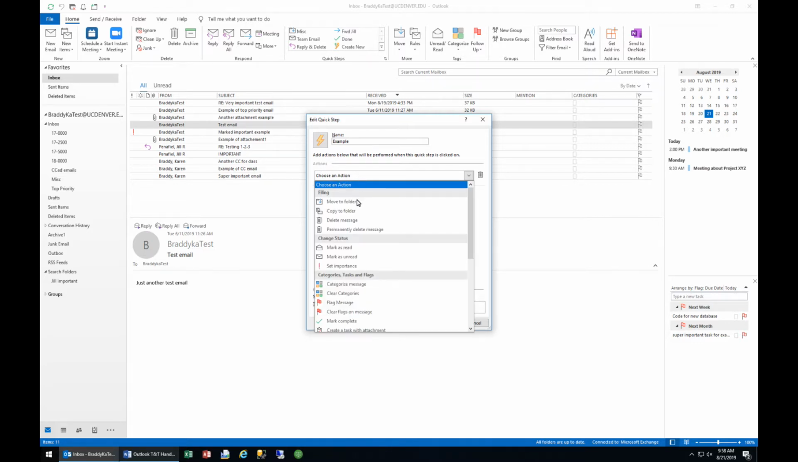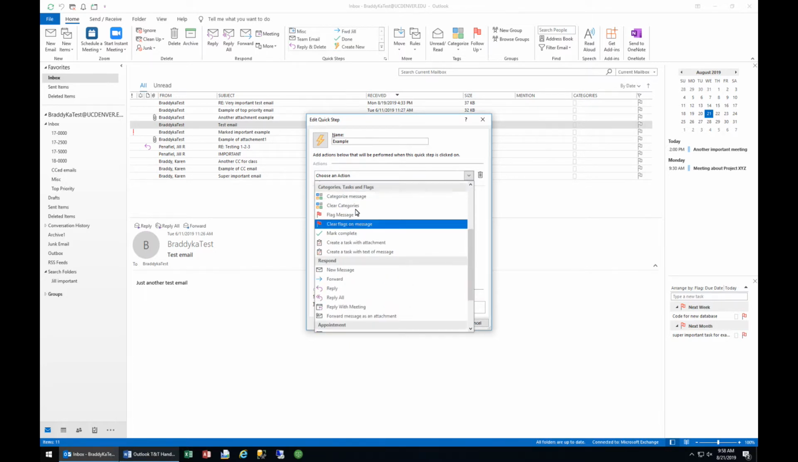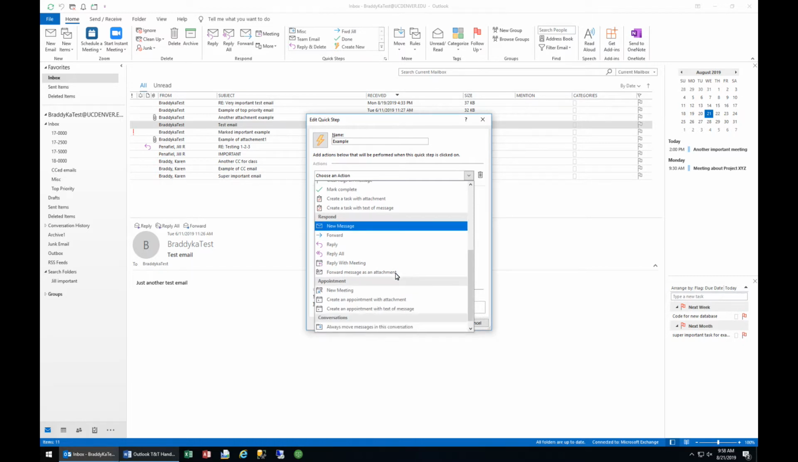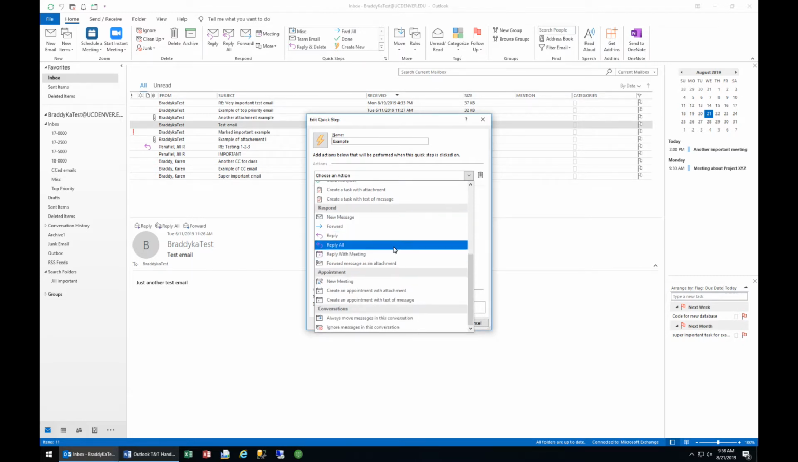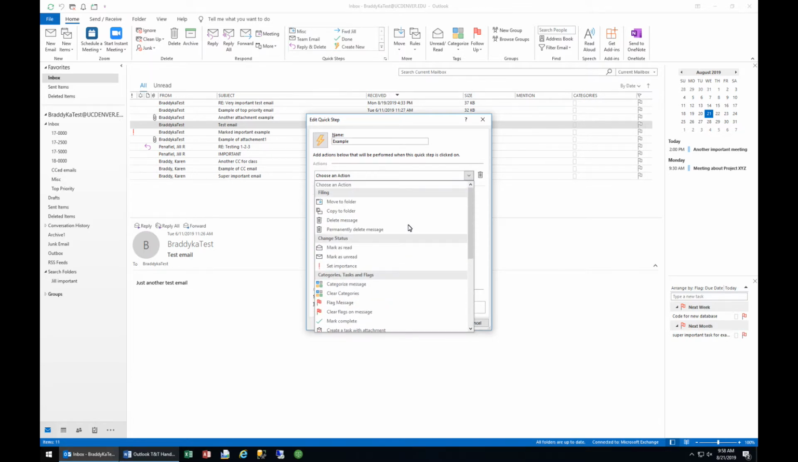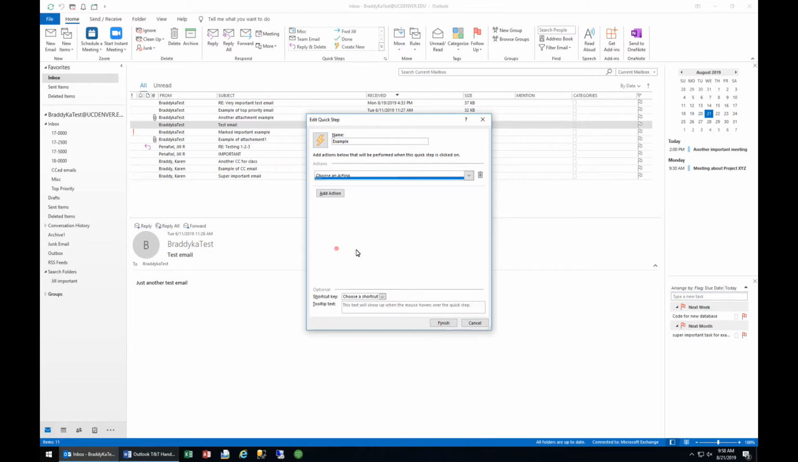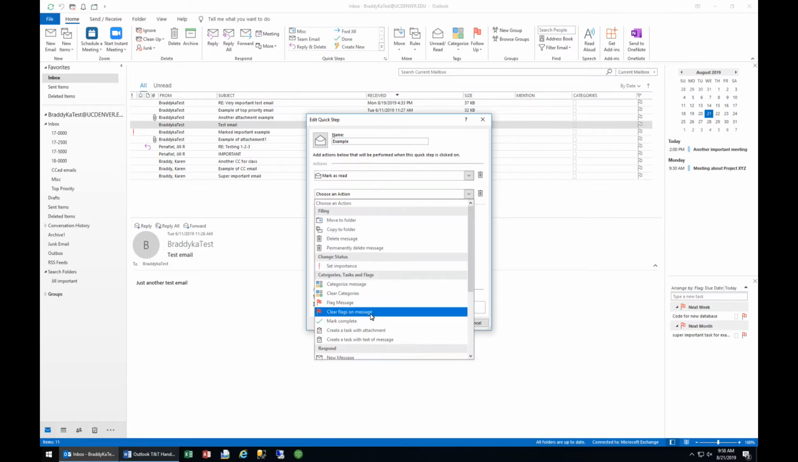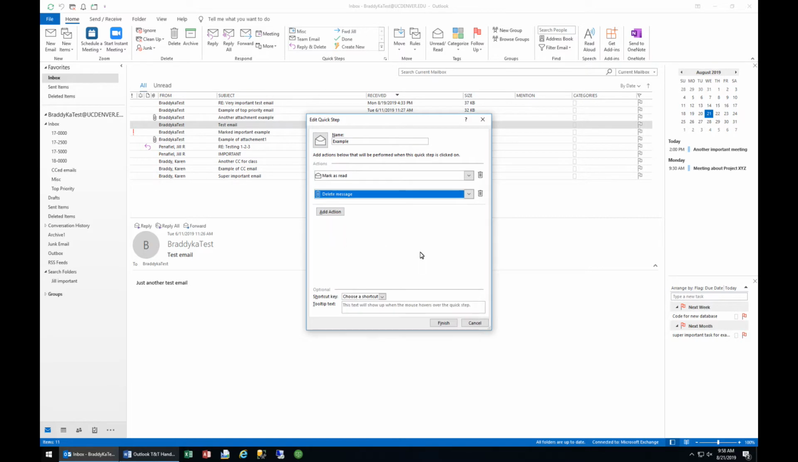Maybe you want to move something to a certain folder, or delete it, or mark it as read, or set it as a certain category. Maybe you want to do a reply or a new meeting. Lots of different options in here. I'm just going to pick a couple options to do. So for example, I'm going to choose something like mark as read. And so far we've looked at things that just have one action in them, but you can do more than one. So I'm going to say add action and choose, let's delete this message.